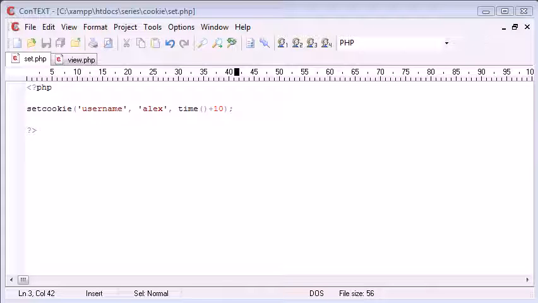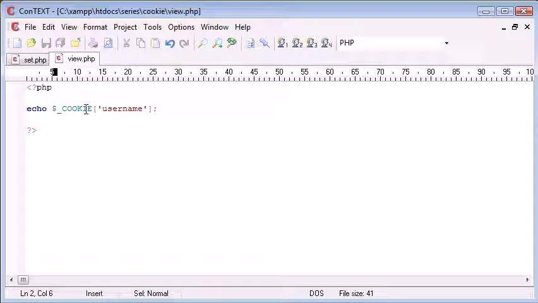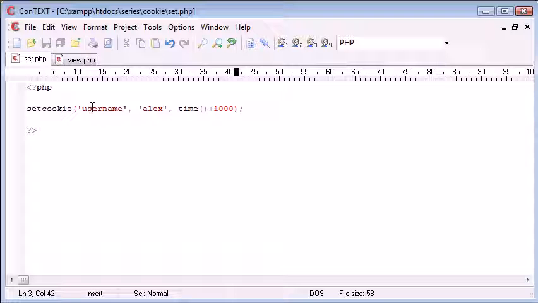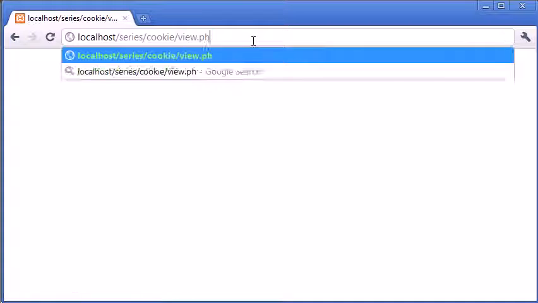So we've already set a cookie, and in the last example we set this for 10 seconds. Now, just for the purpose of this tutorial, I'm going to increase this to a larger time. So I'm going to say 1000 seconds, just so we can show that it's working. So in view.php we can view the contents of the cookie. If we just refresh at the moment, we can see that there's nothing set.